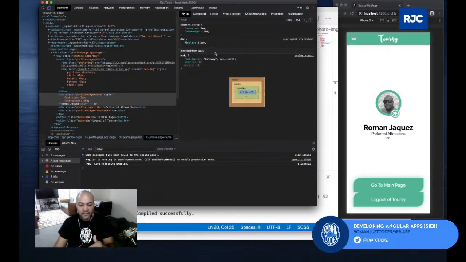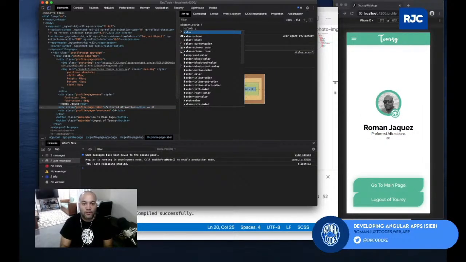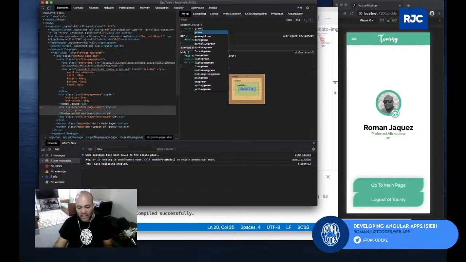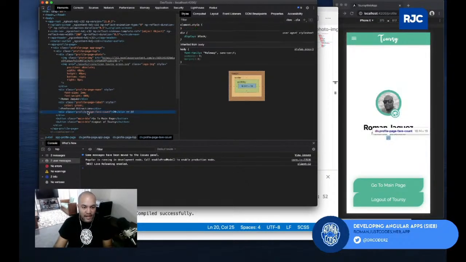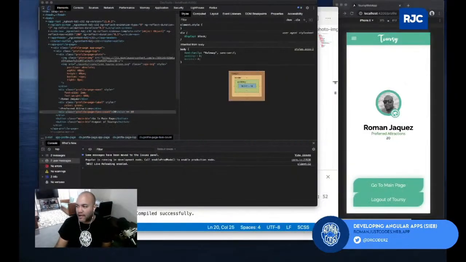Now the bottom piece, this guy, the page label. I kind of want a darker green in there. So I'll do color green, kind of like that. That's fine. Now what I want to do with this guy, the faves count, is if you look at the design, it's gonna have a little circle. Maybe I'll do margin top. It's gonna push it from this top label, and then I'll do that little circle in there. Let me show you how to do it real quick.